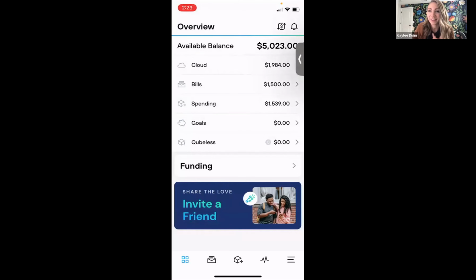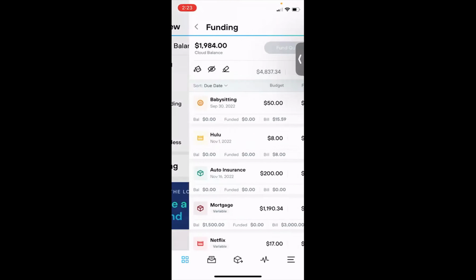Okay, take it away. All right, so hopefully you can see the screen. Yeah. Yep, I can see it. Okay, so I'm going to go to the funding screen. So it's right on the overview, and I tap funding.